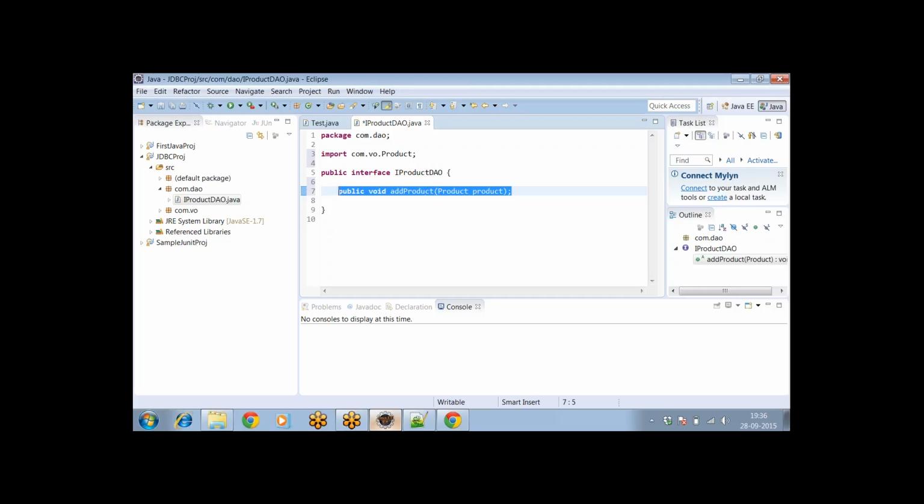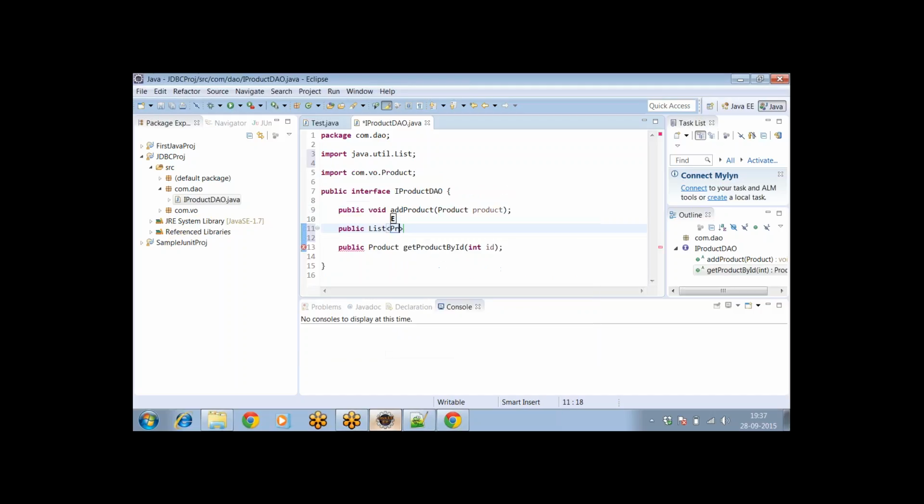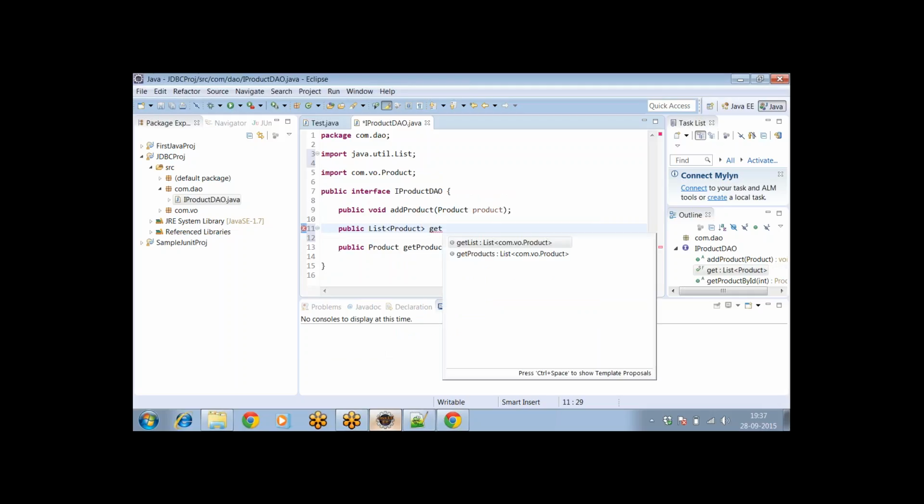I've defined a method addProduct, which helps us to add the product record to the database server. And similarly, we'll define another method here, getProductById, which will fetch the product record based on the ID. I'll define another method which will fetch all the product records from the database server. So it returns a list of product objects, let's say.